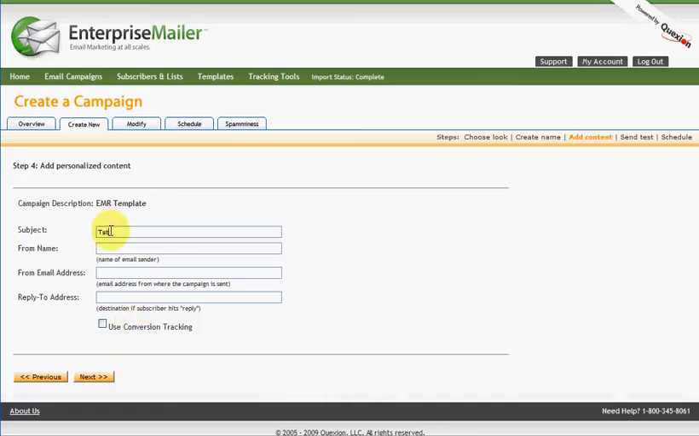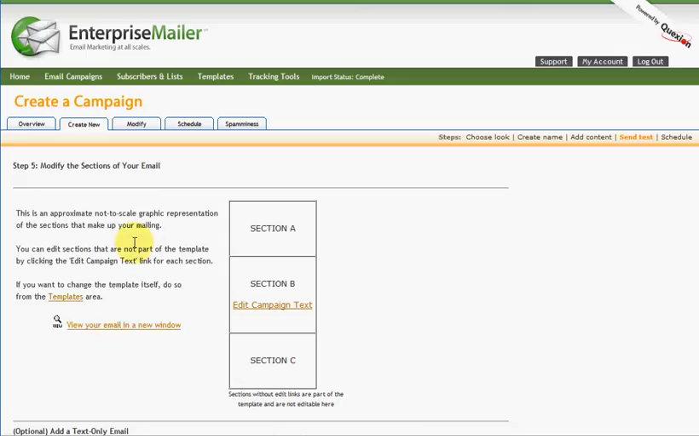Okay, and this is going to bring you to the modify section of the email campaign. You're going to notice that section A and section C are not editable. That's because those are sections that are held within the template, and those are sections that are remaining constant. What is editable is section B, where the body goes.